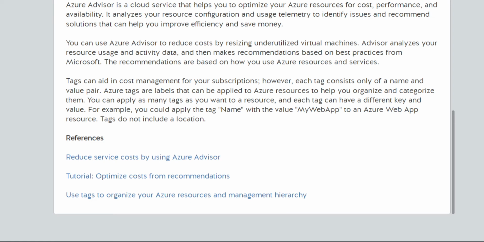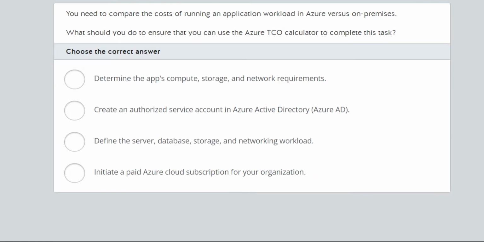You can read the description by pausing the video if you want to read the complete description. Okay. So you need to compare the cost of running an application workload in Azure versus on-premises. So comparing the cost again, what will be the correct answer over here? What should you do to ensure that you can use the Azure TCO calculator to complete this task?